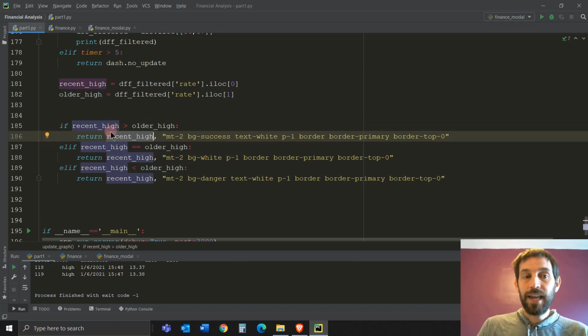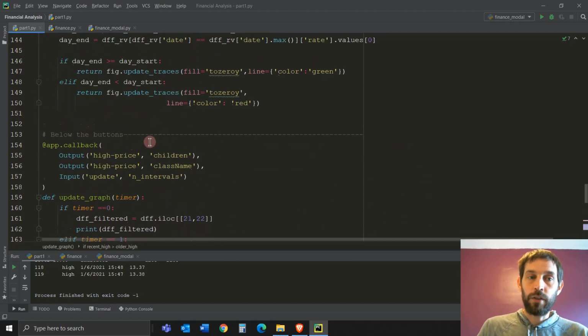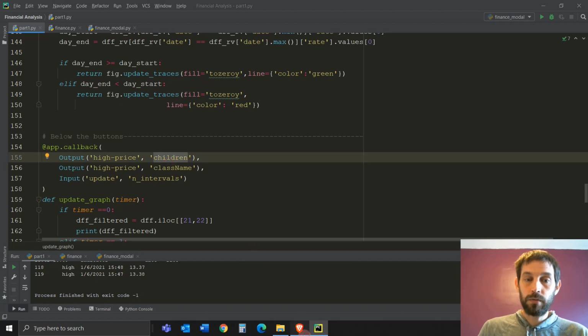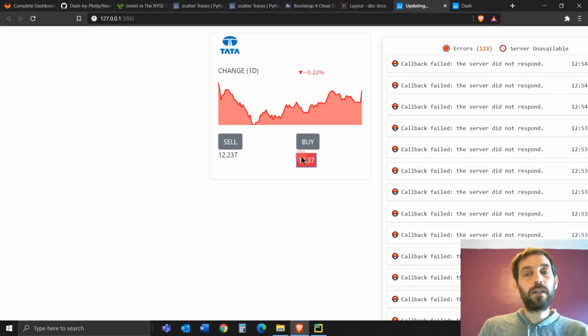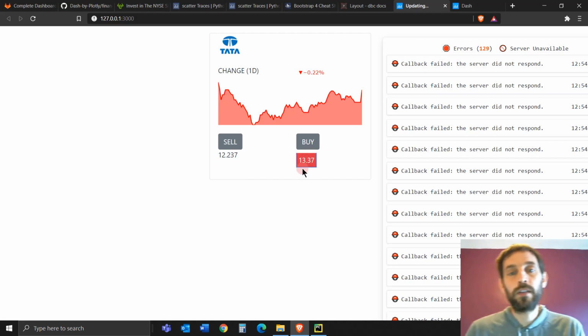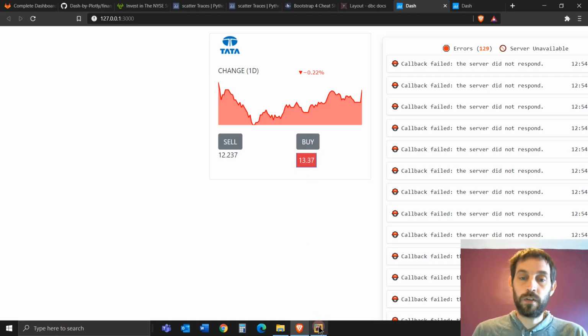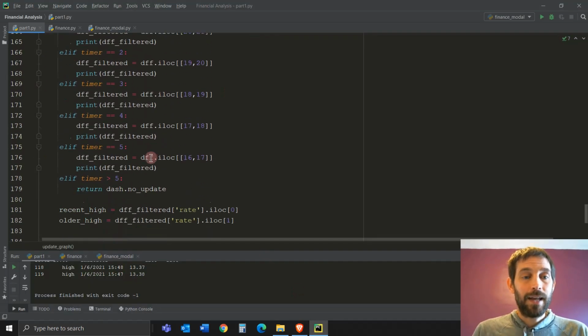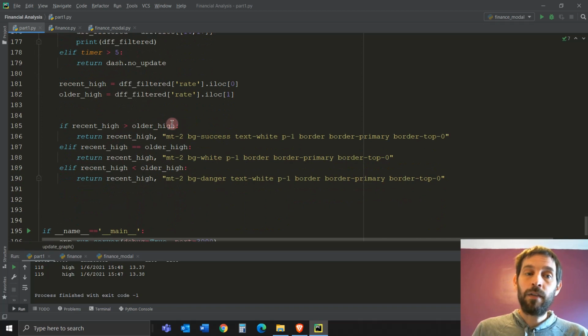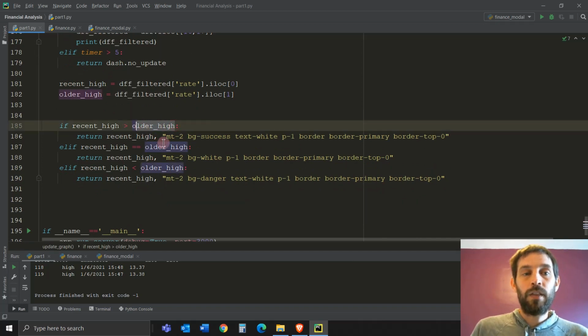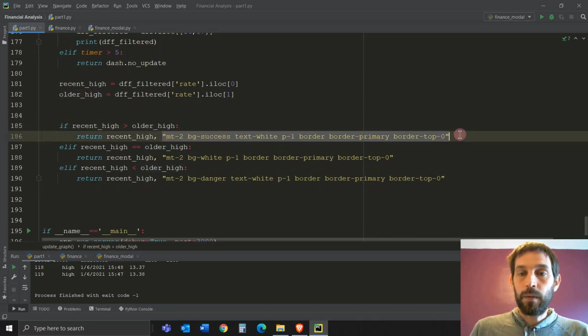The recent high text here is going to go inside the children of the label right here. I always want the most recent number. I don't care about what happened 10 seconds ago. I only want the most recent number here, the most recent stock price. And then I'm saying if it's higher than the older stock price, then put this as a class name. You're going to style that section of that label in this way, right?